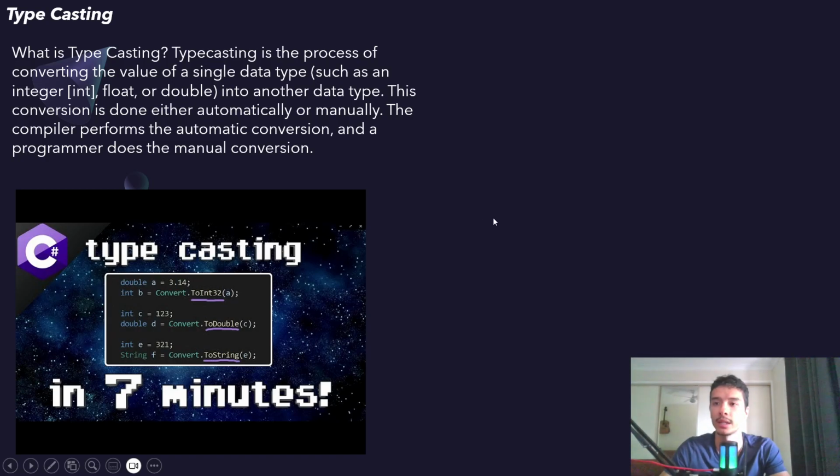Next thing is typecasting. So what is typecasting? Typecasting is the process of converting the value of a data type, such as an int, float, or double, into another data type. This conversion is done either automatically or manually. The compiler performs the automatic conversion, and a programmer does the manual conversion. So there's two different types of conversions, manual and automatic.